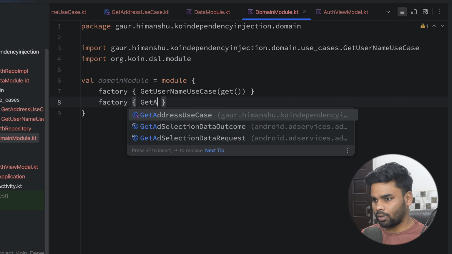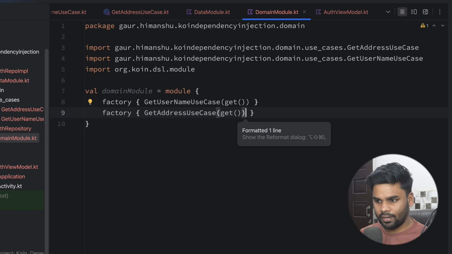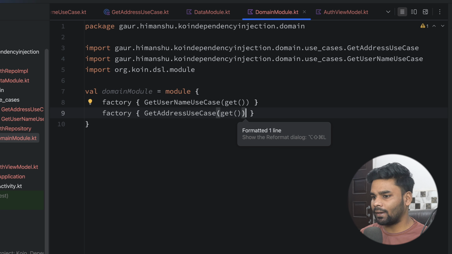Similarly, let's create one more, GetAddressUseCase, and inject our auth repository in it. Now our Koin dependency injection knows how to create GetAddressUseCase.